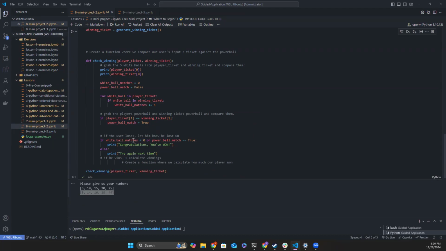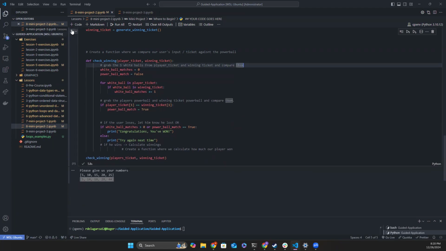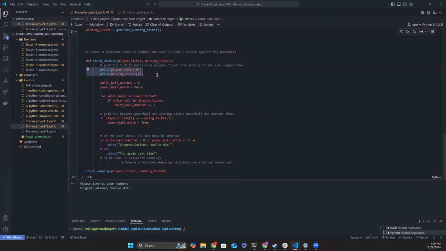And now, let's go ahead and remove these print statements right here and give this bad boy a whirl. We'll say 5, 10, 15, 20, 25, and the Powerball we'll use 12. And look at that. Congratulations, you won. One of my matches actually matched, and maybe it wasn't a good idea to delete these print statements. Let's actually see what it looks like and run it again. 5, 10, 15, 20, 25, and 12.